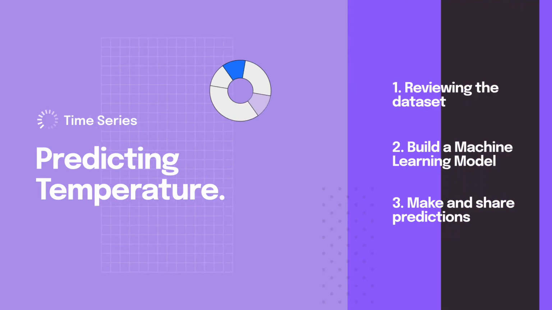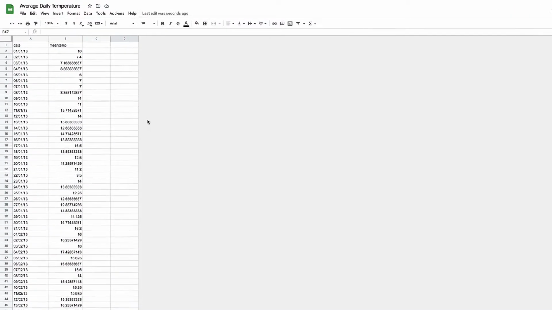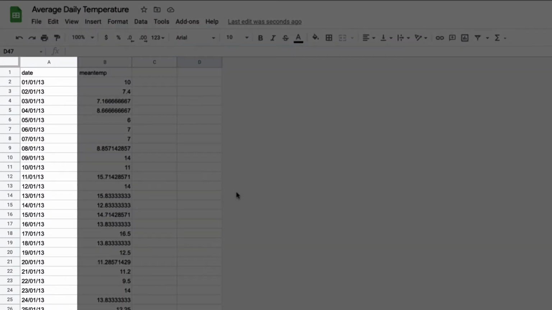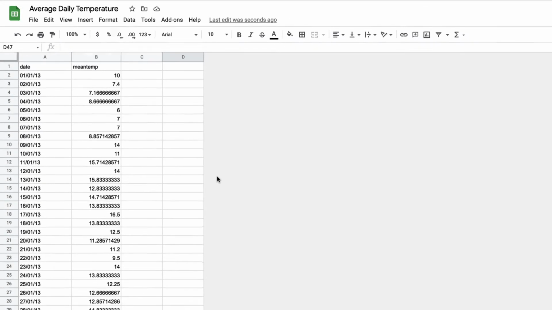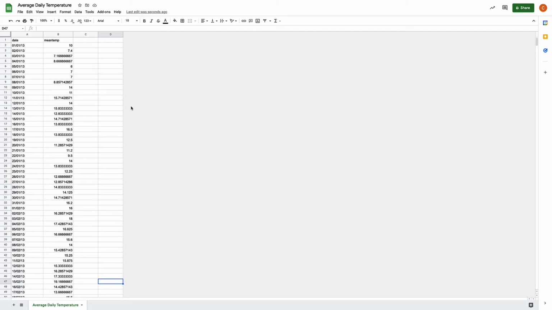So, let's get started. In this dataset, we have two columns. The first is a date column, where every row is a month. The second is the average temperature for that month. And that's all that we need to get started. This is a historical dataset, and we're now going to use it to predict what the average temperature is going to be in the future.